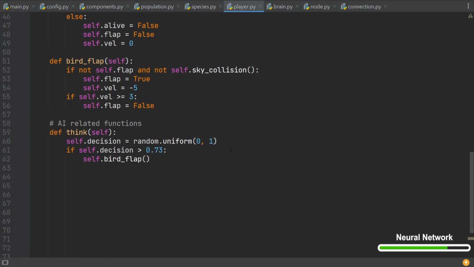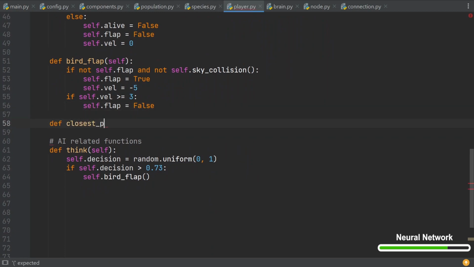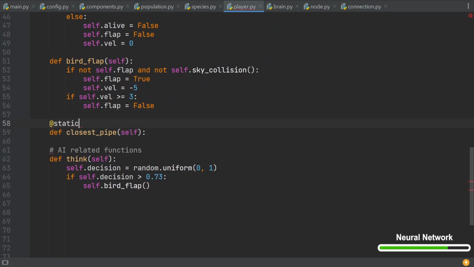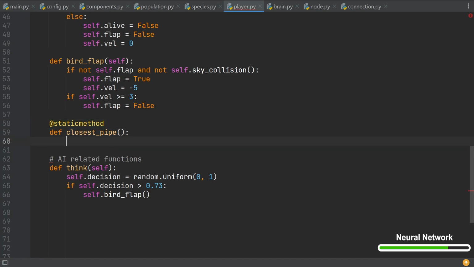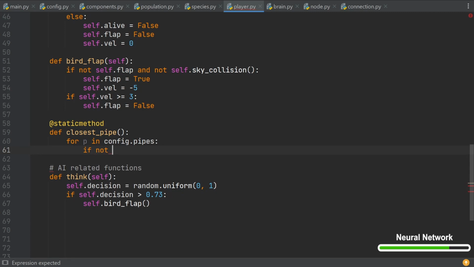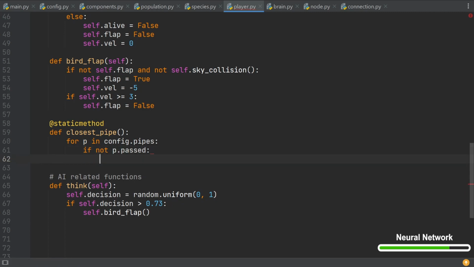Further below, I'm going to define the function closestPipe, and this is going to be a static method because it does not take the instance as an argument. And all this function is meant to do is return the pair of pipes that are closest to the player. So we're going to create a for loop that loops through all the pipes in the pipes list. And if we come across a pair of pipes where the past attribute is not set to true, then we're simply going to return this pair of pipes. As a result, this function will always return the pair of pipes that are closest to the player.